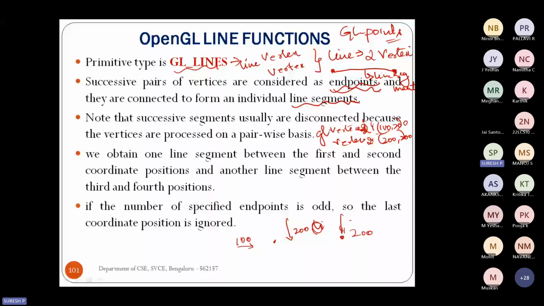After placing the points, you join the line, and it becomes a line segment. At least two vertices should be passed. If you specify a third vertex, it will display only the point. So we obtain only one line segment between the first and second coordinate positions, and another line segment between the third and fourth positions.